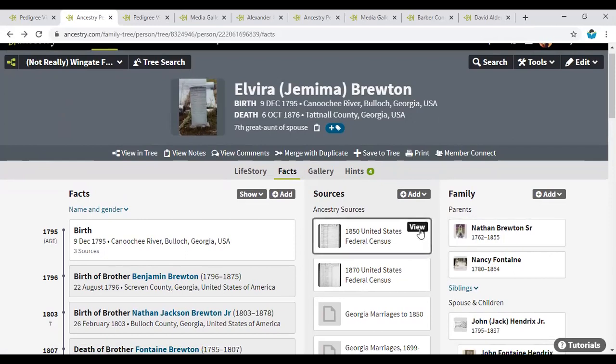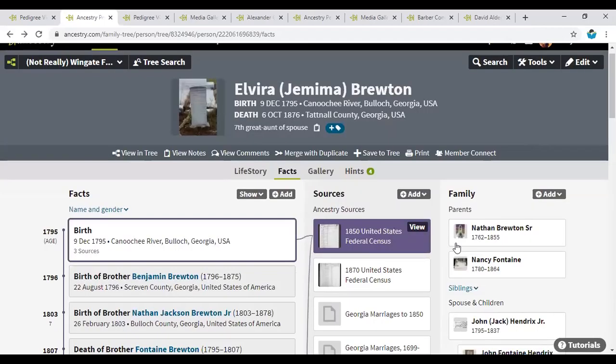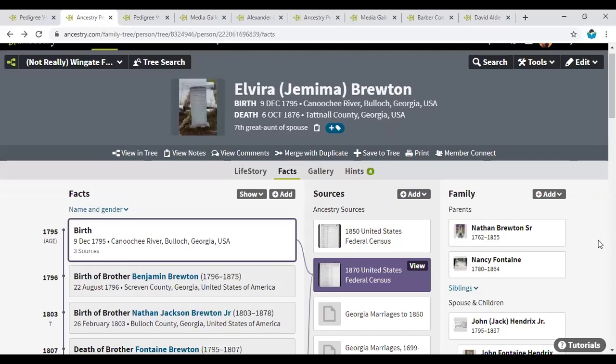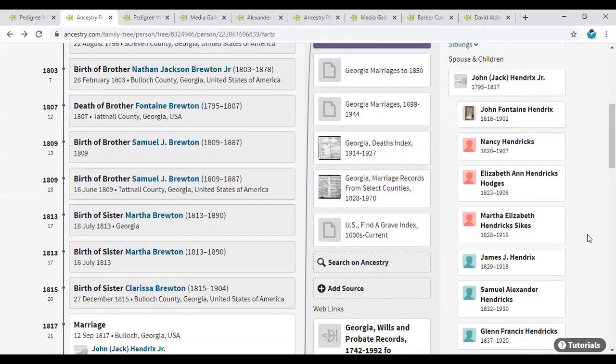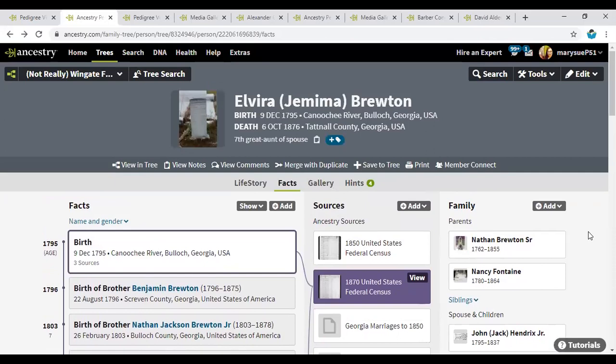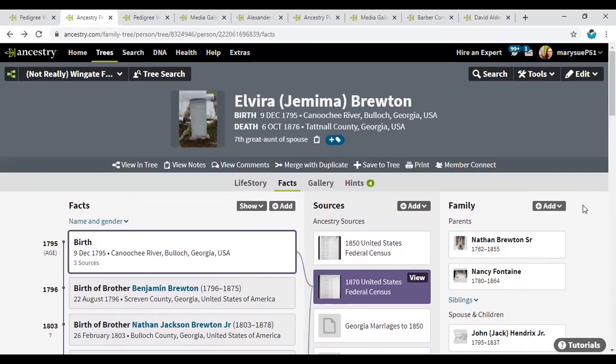So pretty much every record that she's on, it might have been spelled a little bit different, but she's listed as Jemima. And that's nothing that was recorded anywhere else that, you know, I'm going to go by this name. That's just kind of how it was. Just like her husband was John Hendricks, but he went by Jack, which is a nickname for John. So you have to keep in mind that people might have gone by nicknames at various times.